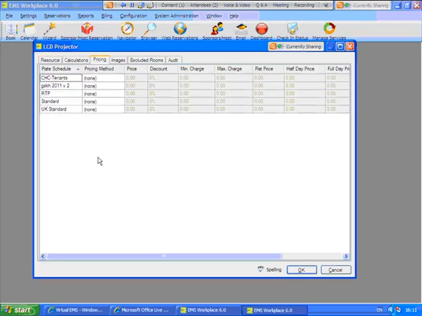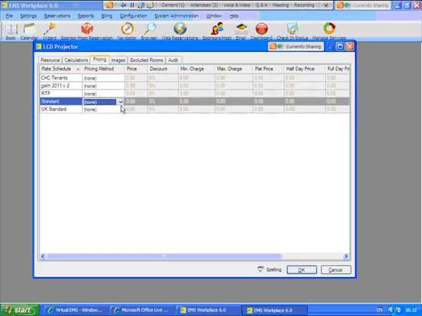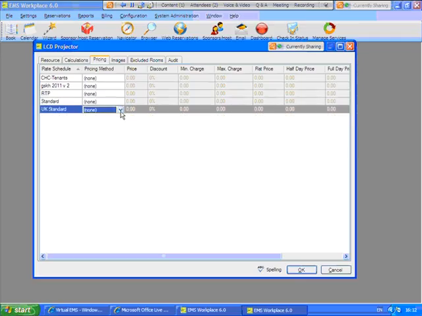From there, we can go to our pricing. So if this piece of equipment should have any costs associated, we can go ahead and set the pricing here. For the most part, we really only care about the standard or the UK standard pricing methods. Mark it as unit if there's a fixed cost, and however much that piece of equipment costs.